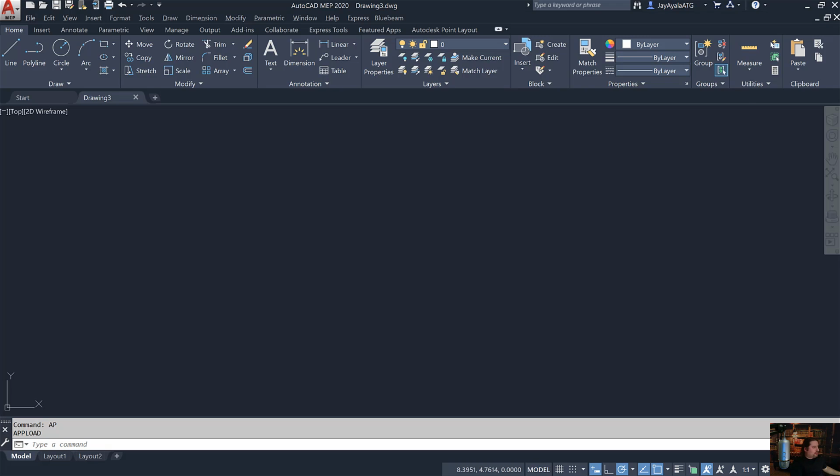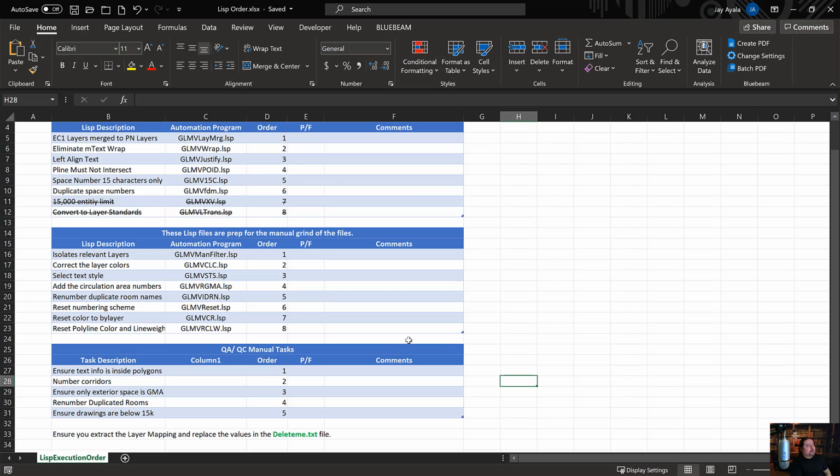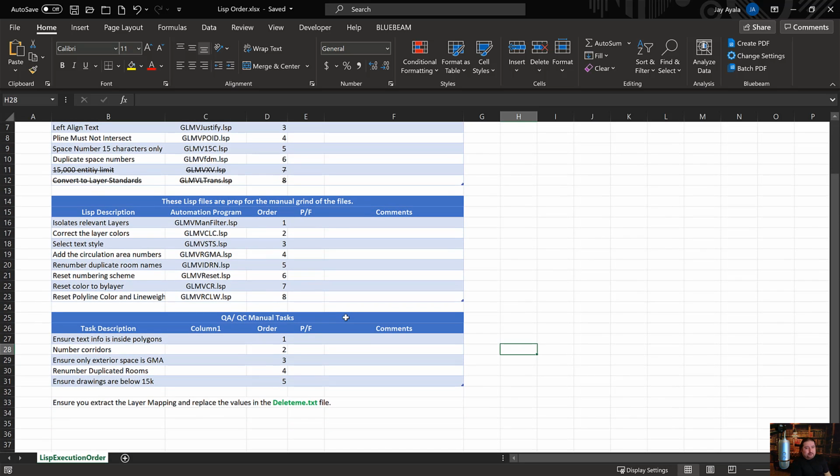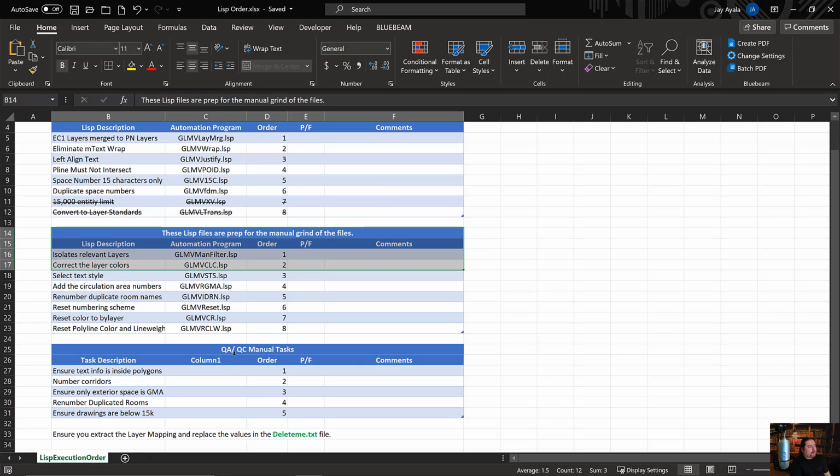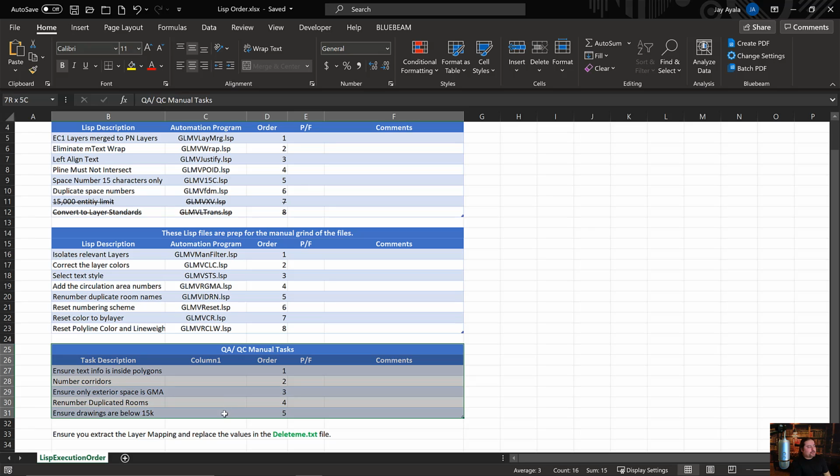So again, referring to this Lisp order sheet, you should have everything you need with the Lisp routines and the custom commands. Do them in the following order. Start with the automated, then move to the manual grind, and then move finally to the QA QC.